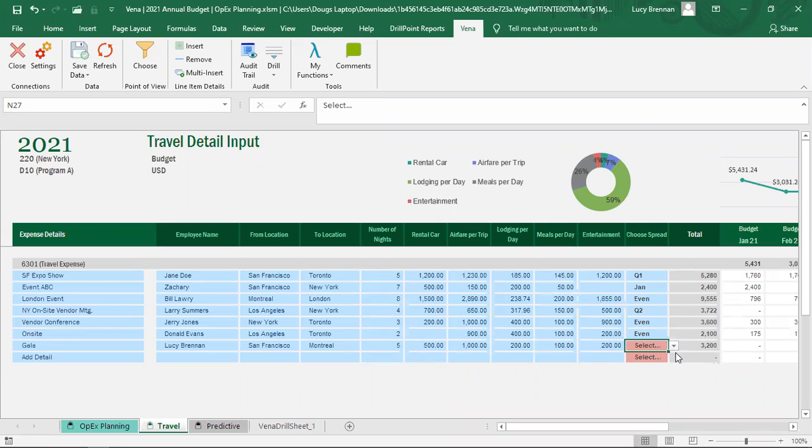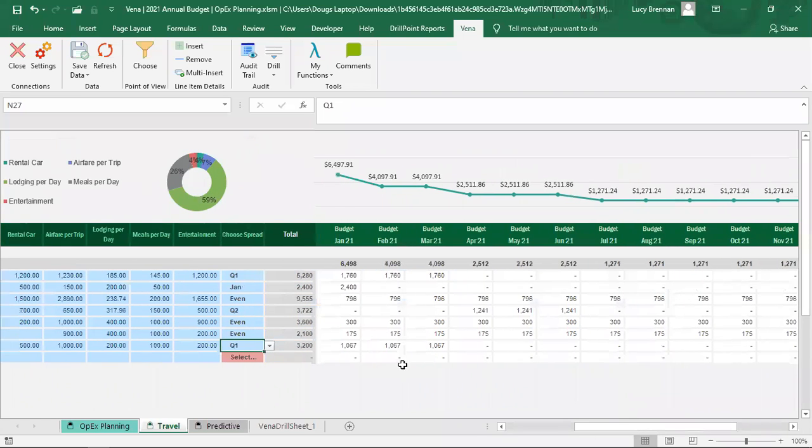And here again, I can select how I want this to be allocated. Maybe I know exactly what month that's going to be happening, or maybe I don't know. So maybe I want it to be allocated evenly across the months, or I know it's going to happen sometime in the first quarter. I'm just not sure when. I could just select first quarter, and it puts it in this budget section over here. So it just went into the first quarter.